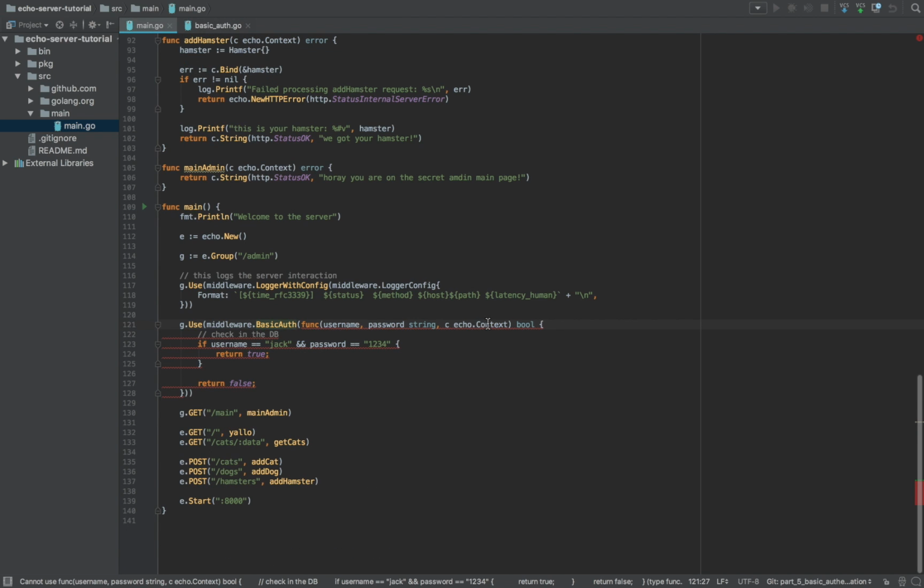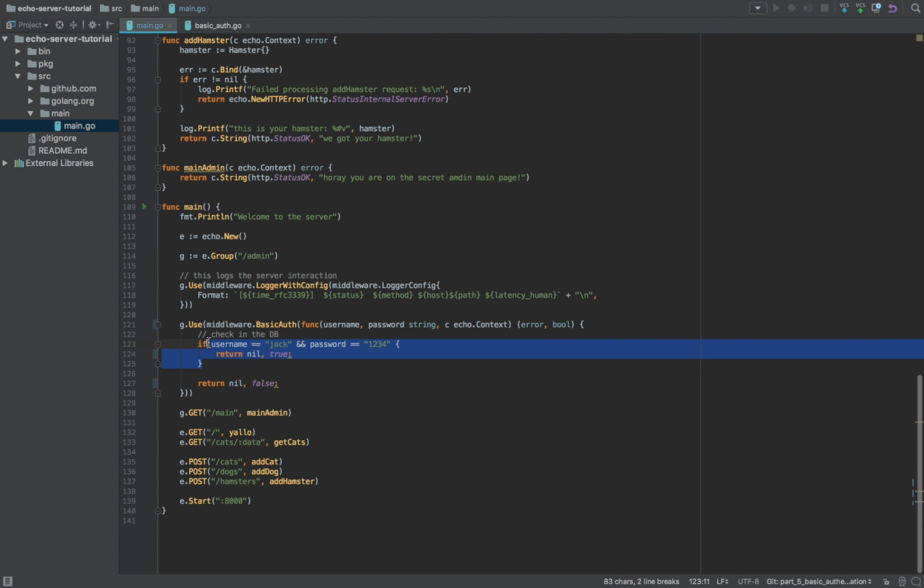So in order to fix it, all we need to do is add an error to the return and add nil, because we don't really have anything that can produce an error in this handling inside the function. If there was some real logic over here, like checking the database or something of that order, we could use an error to throw it on this function, and then it will go up and so on.